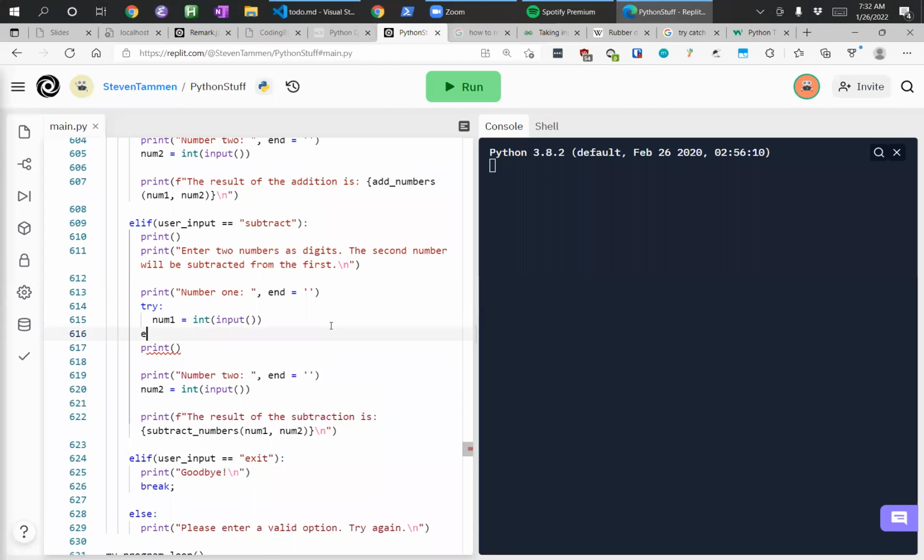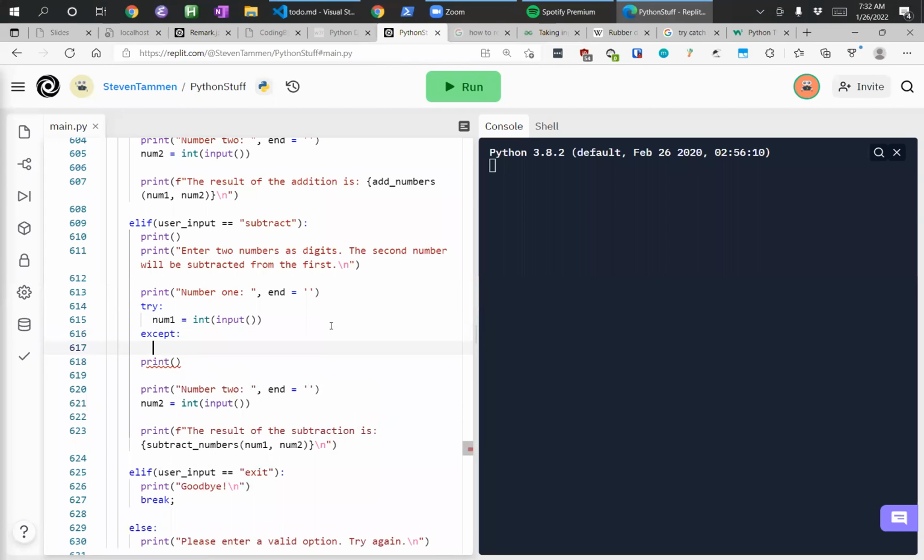And then if we can't do that because they didn't give us something that is castable to an integer, what do you think we should do? Should we just ignore it? Or should we somehow tell the user that this has happened? We should tell them that something happened.